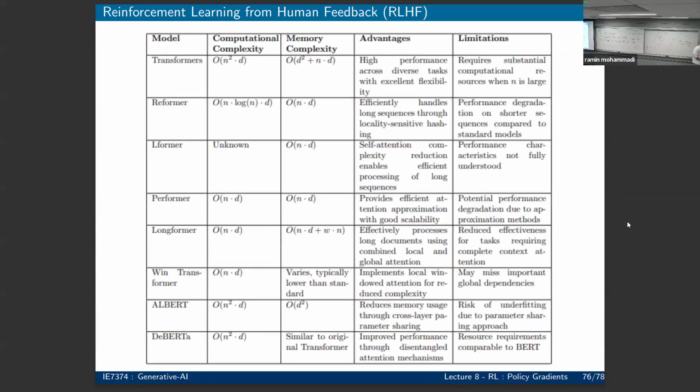I put this table here. It's just the different types of transformer models and their complexity. In case you are trying to use them for certain tasks for your projects, just review those.